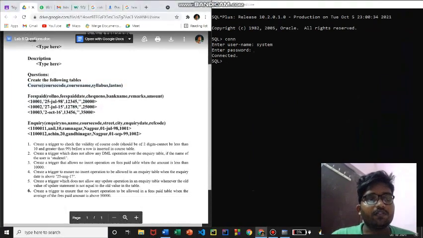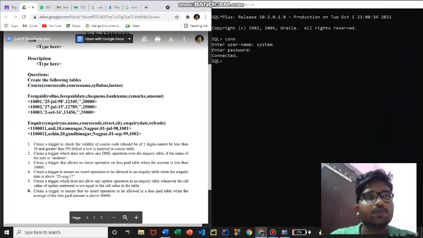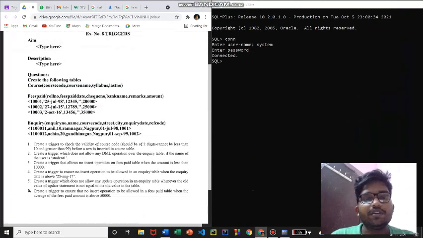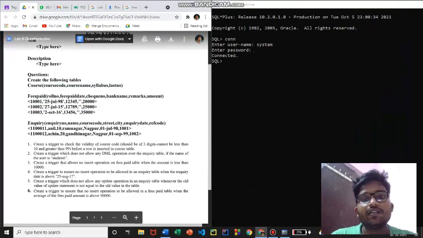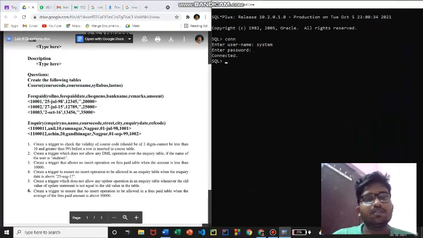The first question is to create a trigger to check the validity of the course code. We have a course code attribute in this table. I've already created this table, and when you insert this course code, it should be 2 digits. That means it cannot be less than 10, which would be a single digit, and it cannot be greater than 99, which would be a triple-digit number. So we need to create a trigger for that.